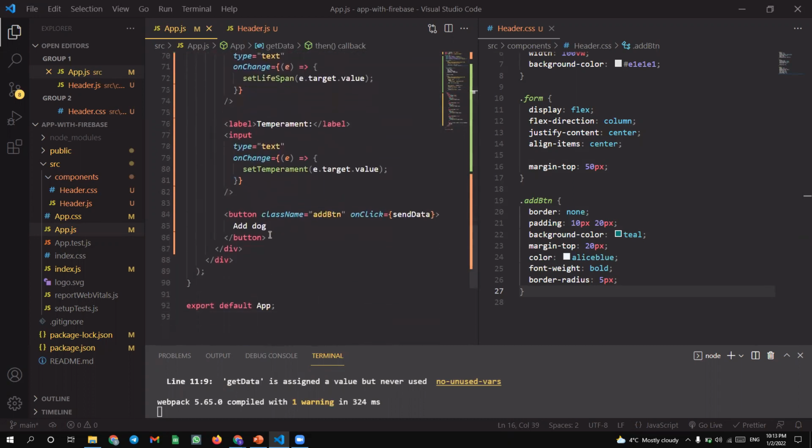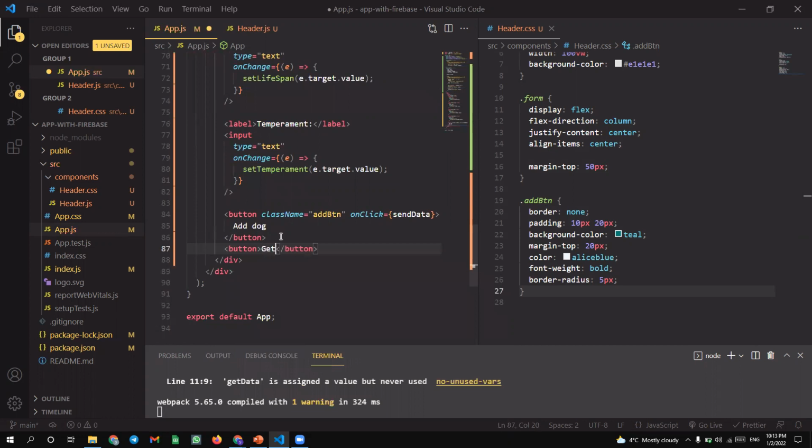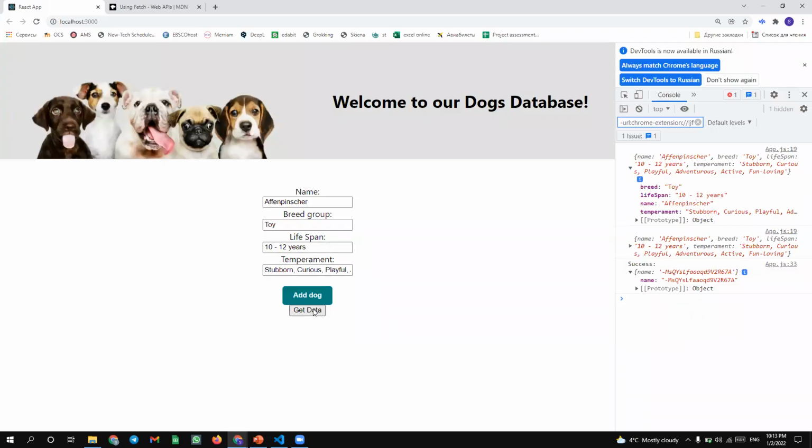So let's add another button, get data, and on click of this button, the getData function. Get data, and we got this data from our database. So it is an object. We receive an object with a key, and the value of this key is the data which we sent.